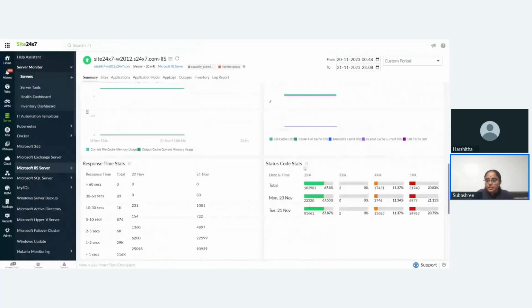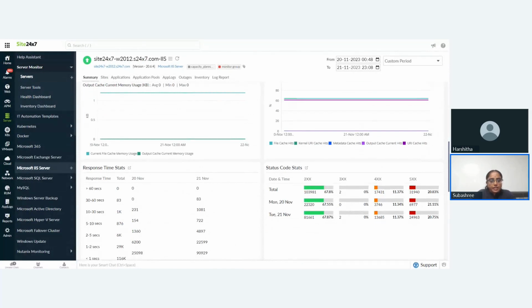So let's return to our client and see how to identify the root cause of a 500 error using logs. So let's go to the status code stats widget and I'm clicking this data.